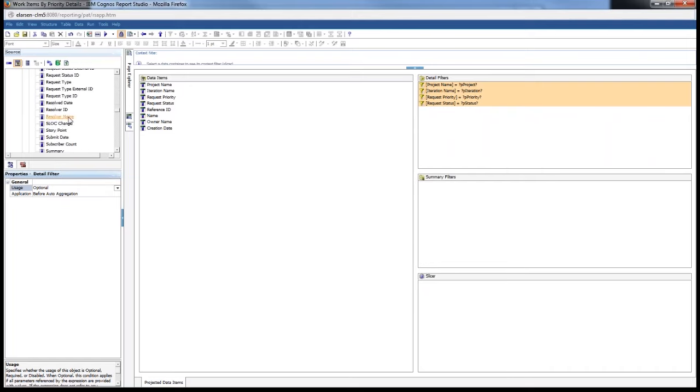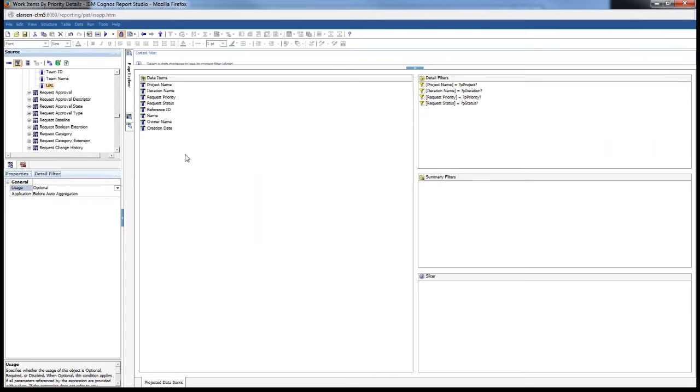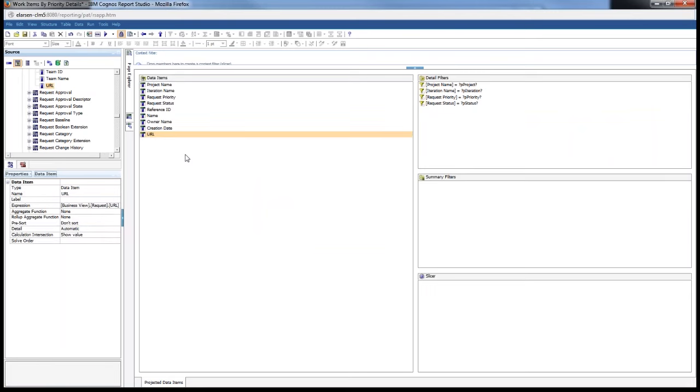We talked about being able to drill through to the actual data source, RTC. To do that, I need to have this URL field. The URL is actually, like I said, the href, if you will, to actually launch that particular work item. And we're going to connect these together, and then the last thing I'll do is come back and show you how to create that hyperlink.